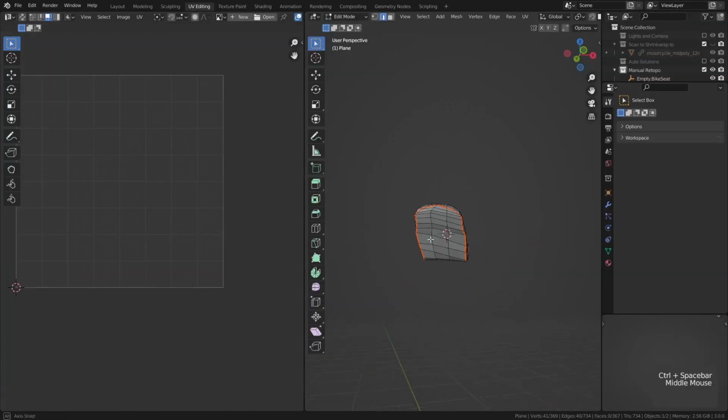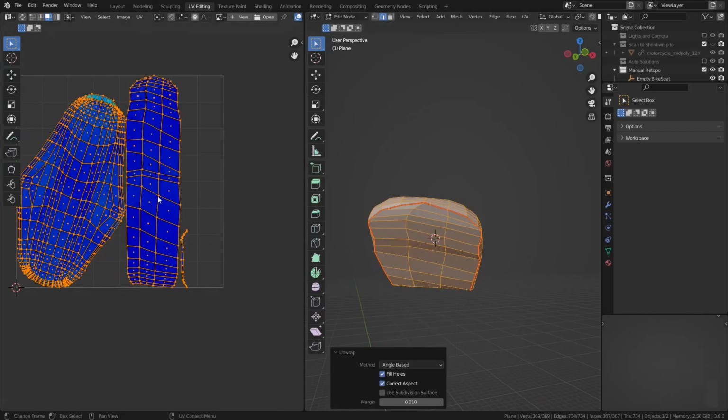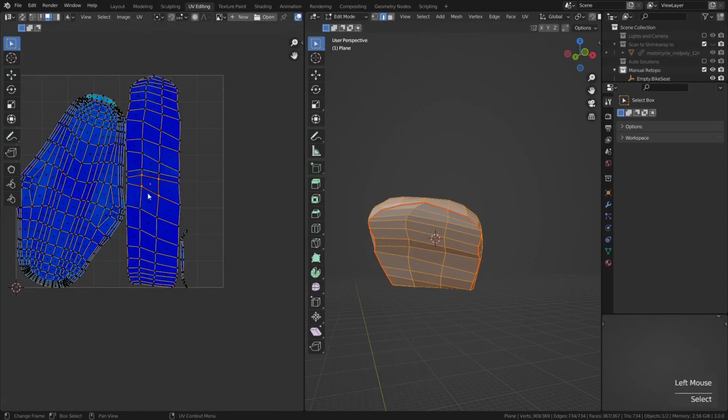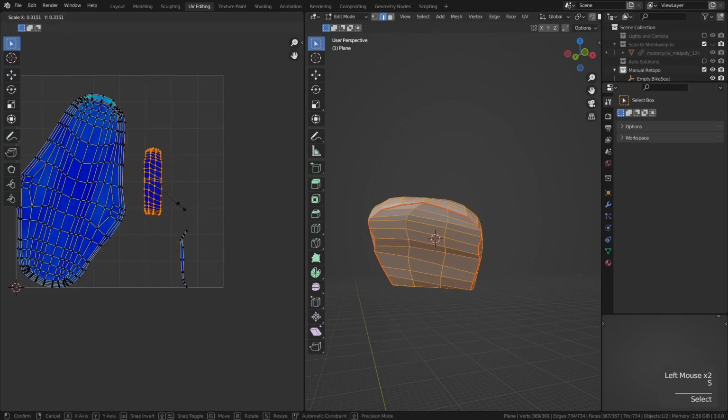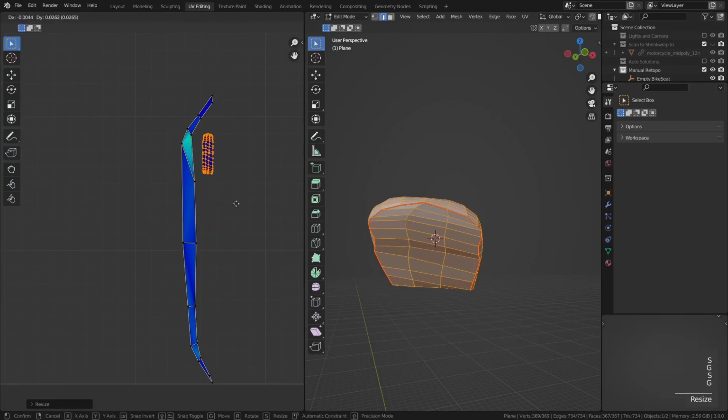Control space to minimize that view. A to select everything, and then U to unwrap. Now we just need to shrink down the UV island that makes up our faces that will end up being mostly hidden. So I'll switch to Island Select, select the island, and then scale that right down because this really requires barely any UV space whatsoever.